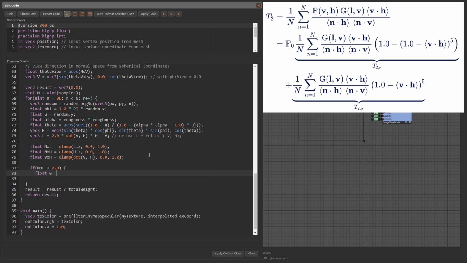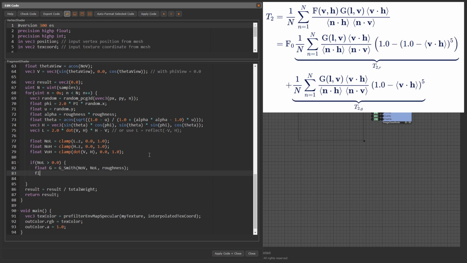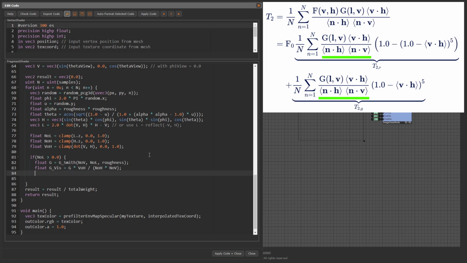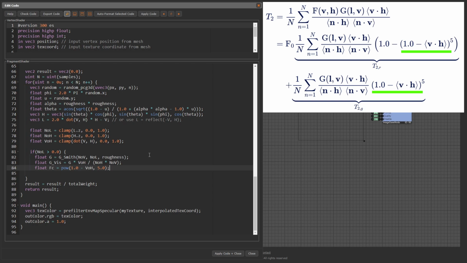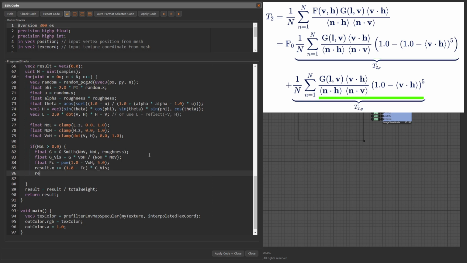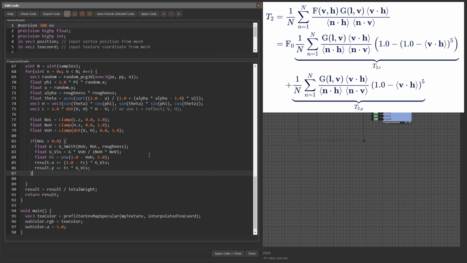Float g equals g smith(n.v, n.l, roughness). Float g vis equals g times v.h divided by (n.h times n.v), which is this term. Float fc equals pow(1.0 minus v.h, 5.0), which is this term. Result.x plus equal (1.0 minus fc) times gvis. Result.y plus equal fc times gvis. Divided by float n.